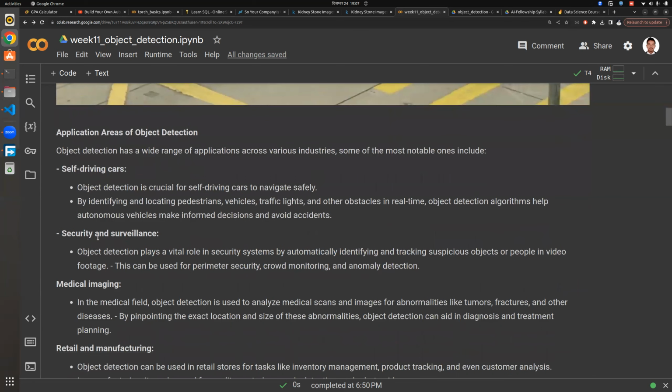The next one is security and surveillance. It is also one of the important things that can be implemented, to figure out what exactly is suspicious in a video. Let's say you have a surveillance camera at your bank. It tries to identify the objects and what kind of actions they are doing. And then suddenly two persons start fighting there.